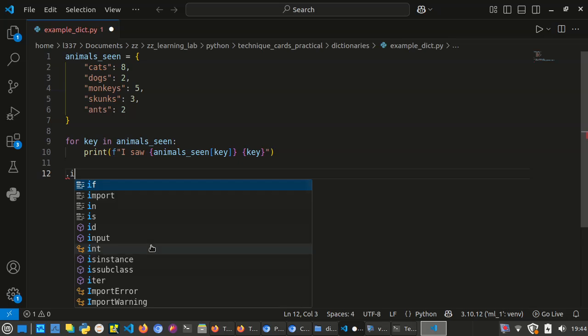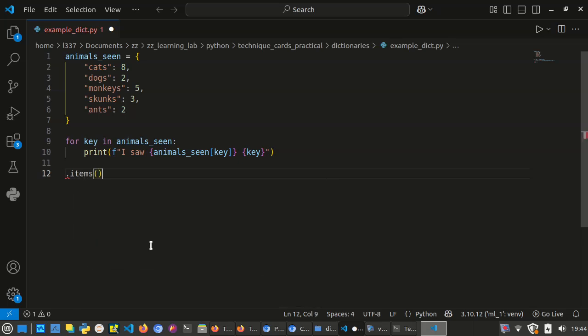And that is to use a method, items. So this is a method, a dictionary method. It's a method we can call on dictionaries. And don't worry if you don't know what I'm talking about with methods. We're going to cover it in technique cards and all functions and methods and all that good stuff. But for now, just have a look at how this method works.